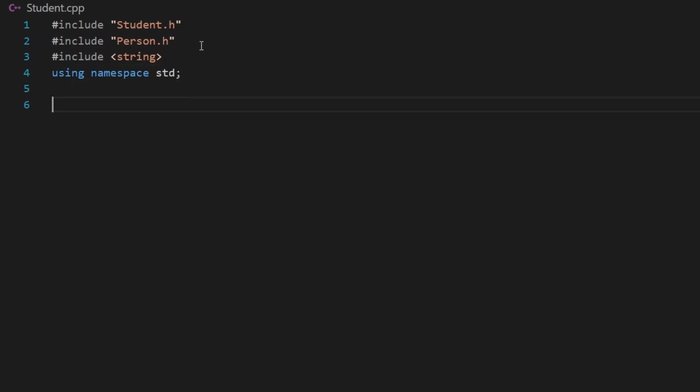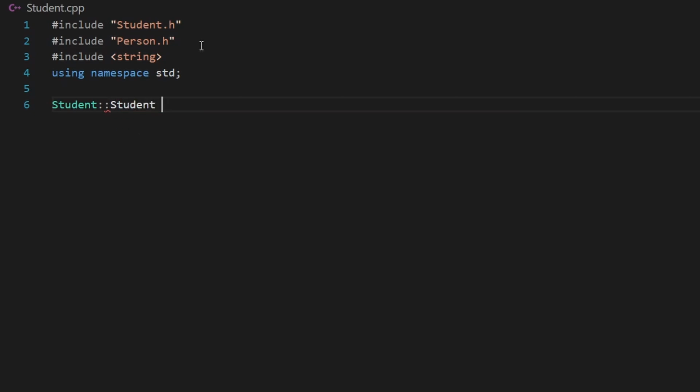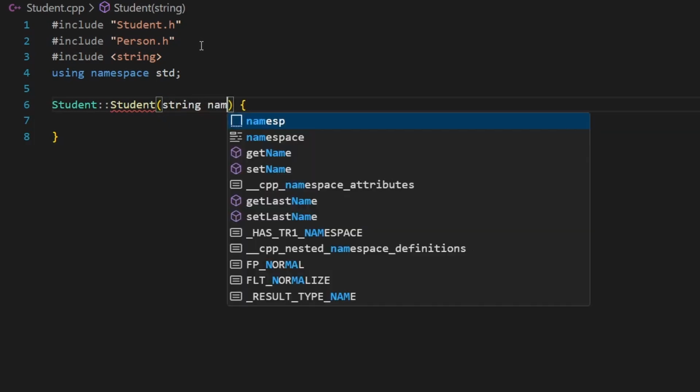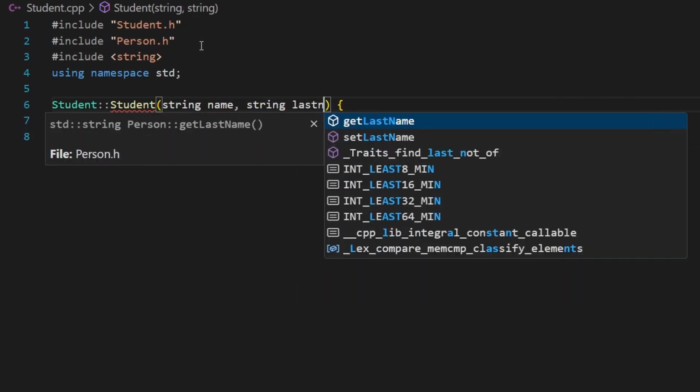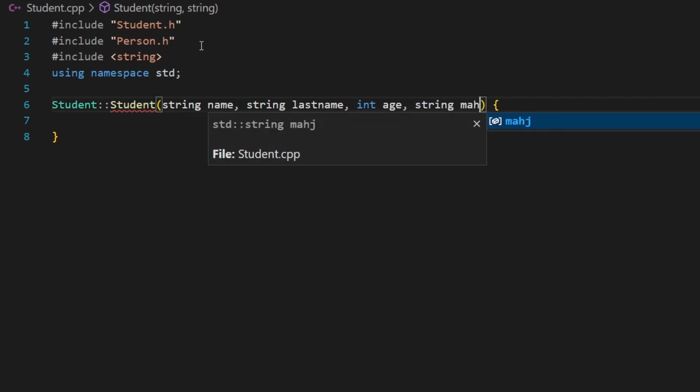Okay. Now, because we're going to use the student constructor, I'm going to access it by using the student class followed by the scope resolution operator, and then student like this. And so this is the constructor. What I'm going to do is pass string name, string last name, and int age, as well as string major like this.